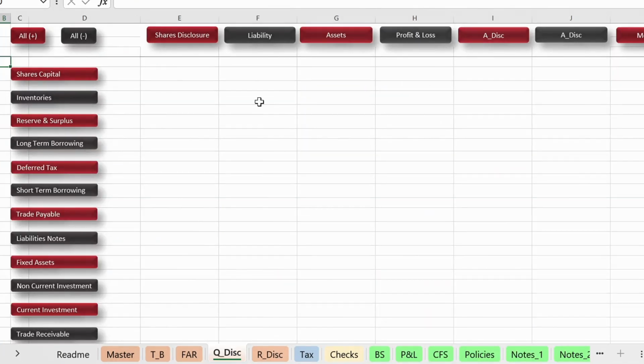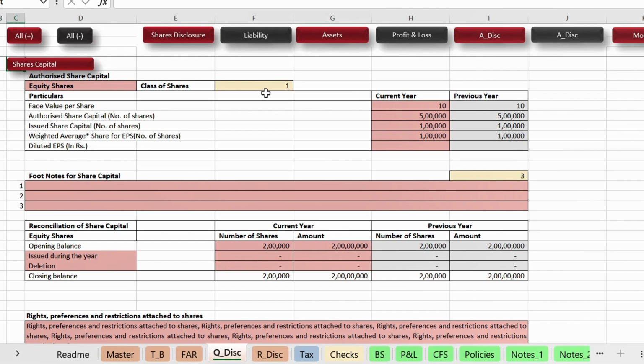So let us come to the QDIS. We have added many disclosures over here, and let us discuss each of them one by one. Under the share capital, we have increased the class of share up to 10. Previously it was up to 5. Now we have increased it up to 10.